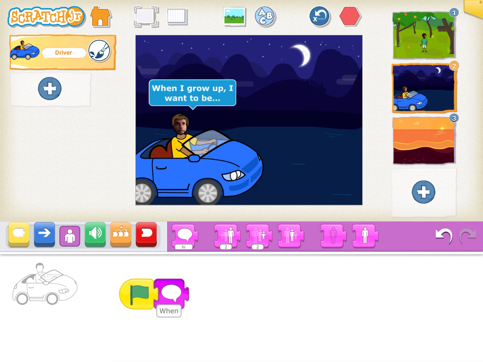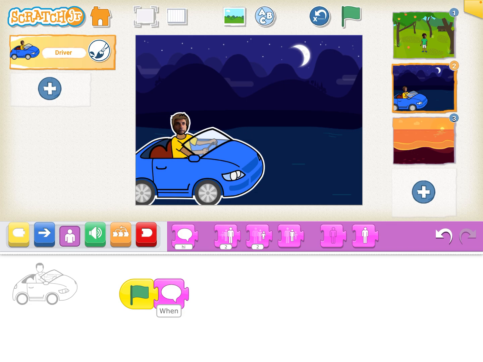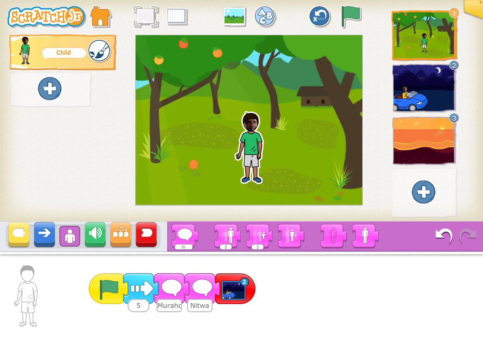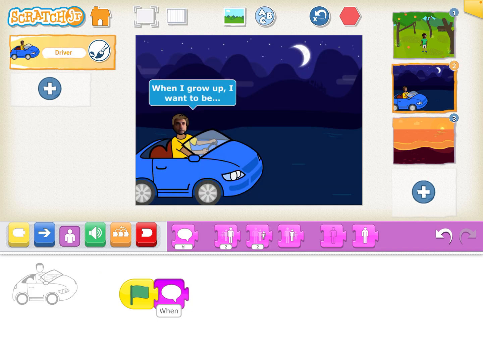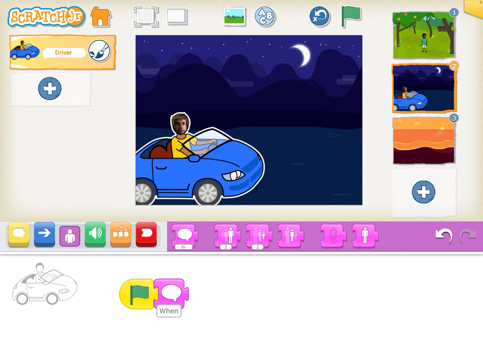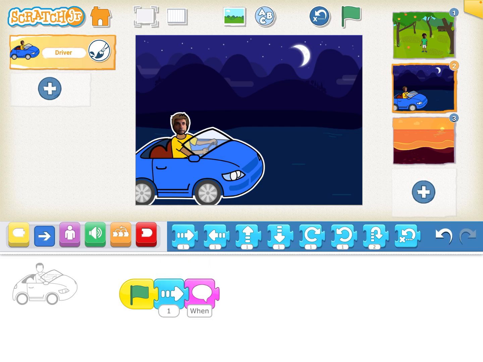So let's go ahead and start our story, right? So we're going to start our story. We're going to click on the green flag there. Okay, it's going to say Muraho, Nitwa, whatever. And then it's going to go to when I grow up, I want to be, okay, whatever. And now we're going to add in, and maybe I'll have a move there. Tell them to be creative with it. Add whatever elements they want. They can add this is their story.